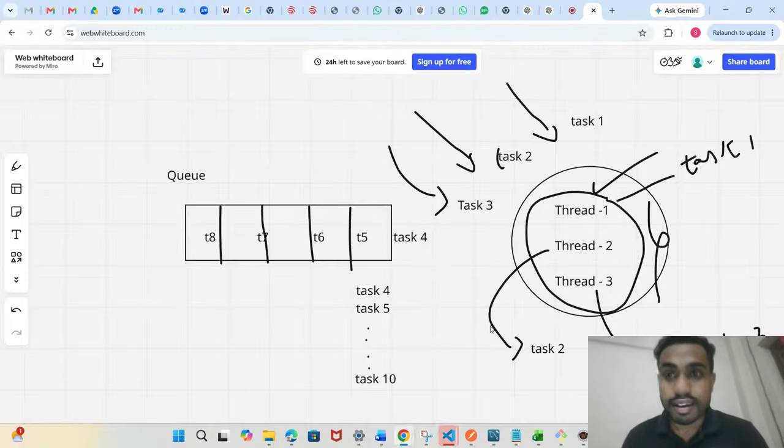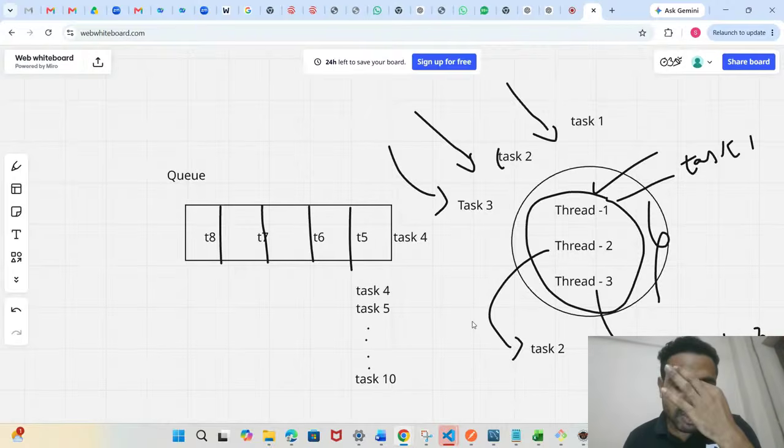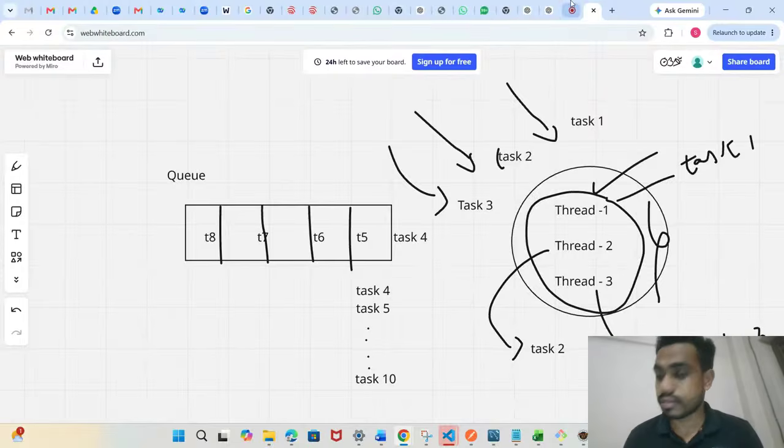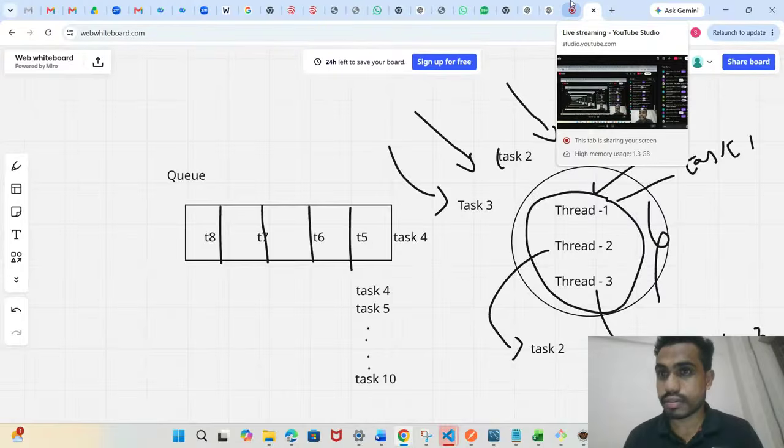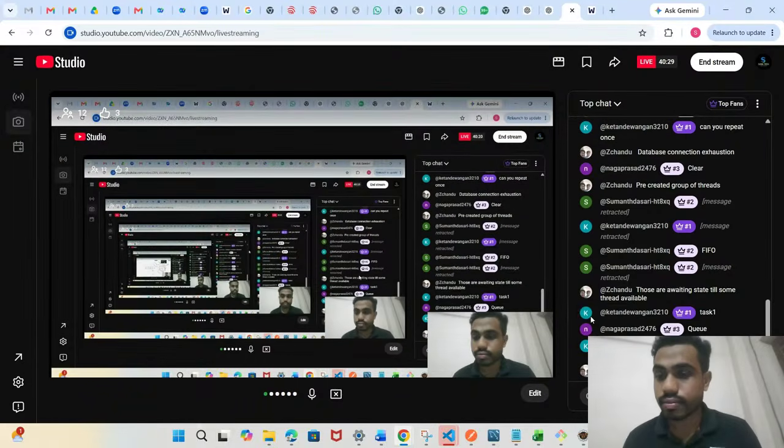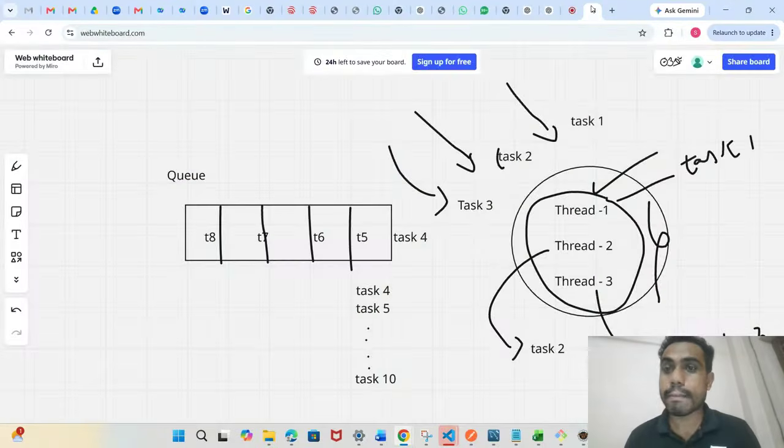Again, I'm repeating. Let's assume three tasks are arriving. Three threads will be allocated. If extra tasks arrive, those will be kept inside the queue, guys. Are you able to understand the flow so far? Any doubts?